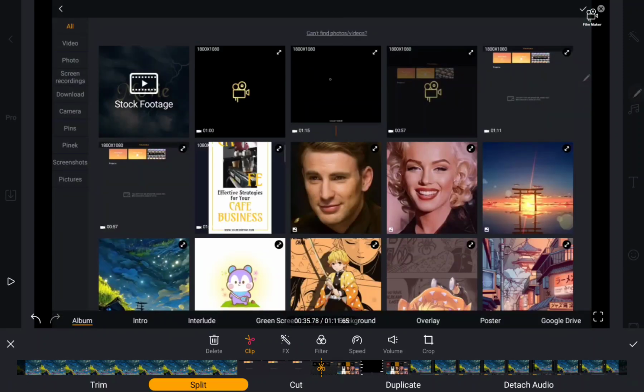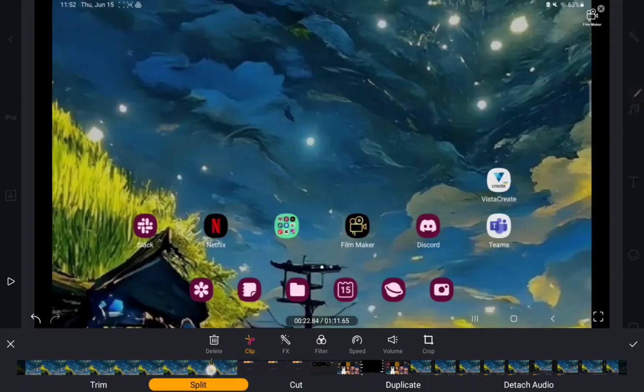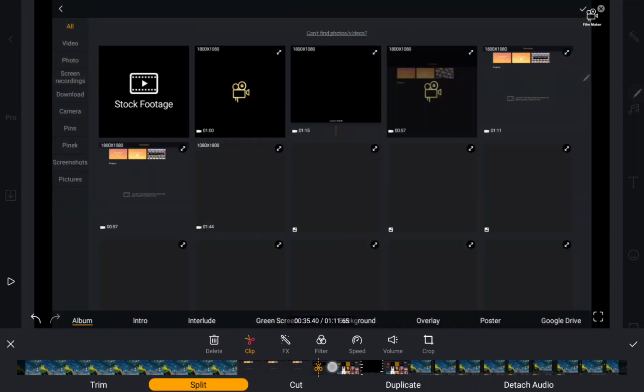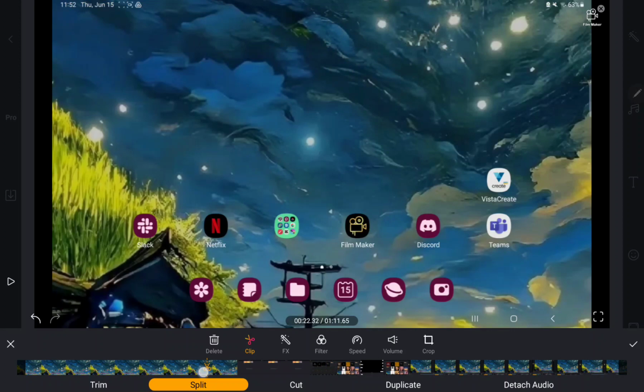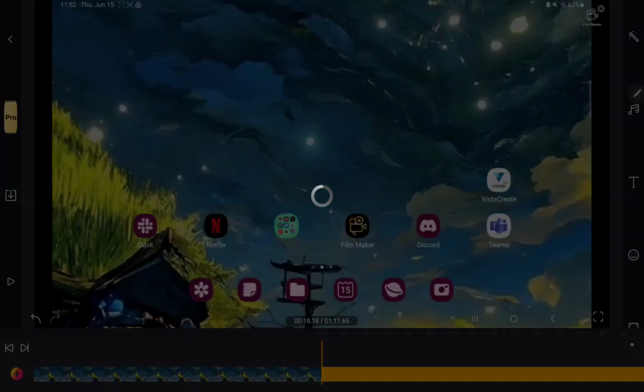Now, just pull the icon on the video clip, and if you're done, just click to the OK icon.